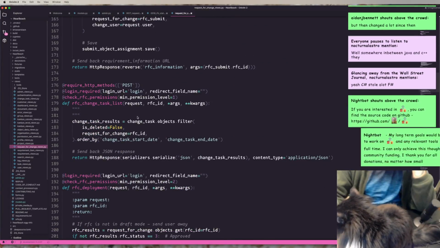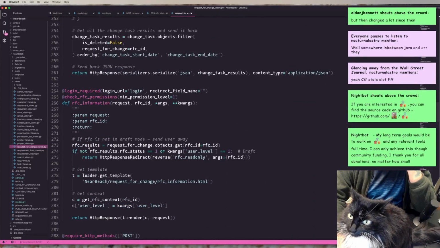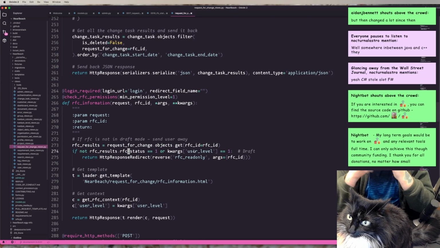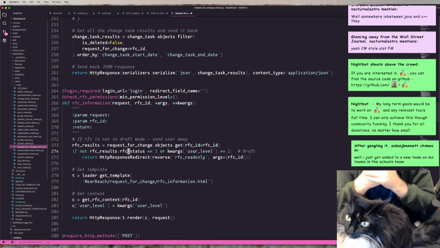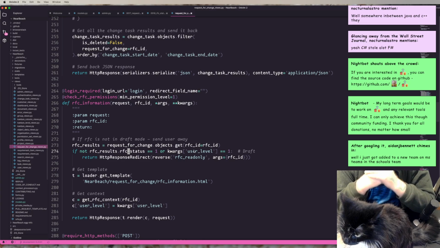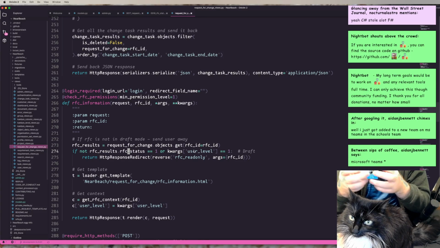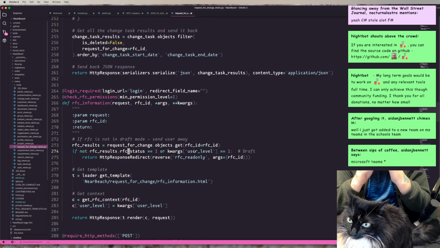All right, so RFC information is what we're after. So in here, if the RFC status equals 1 or quarks, user level equals 1, we go to that particular area. And I've just realized we have not keyed in one very important piece of information, and it's whether or not the status is closed or read only.